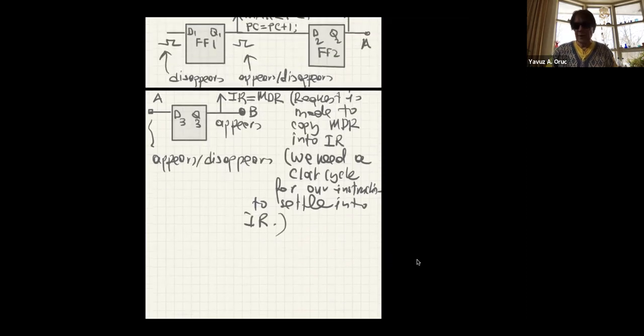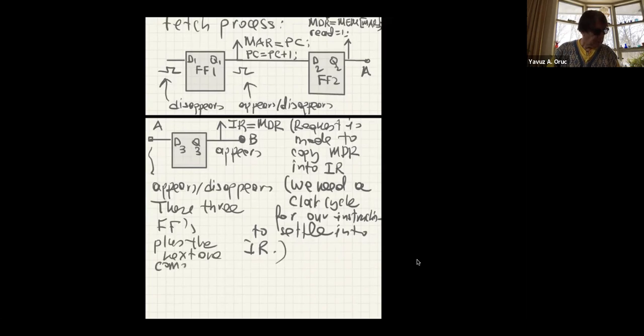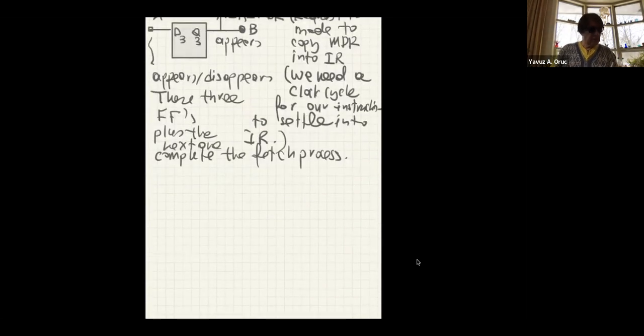But this completes the fetch process. Let me write this also. These three flip-flops plus the next one complete the fetch process. Okay, now let's go ahead and then basically start with point B.